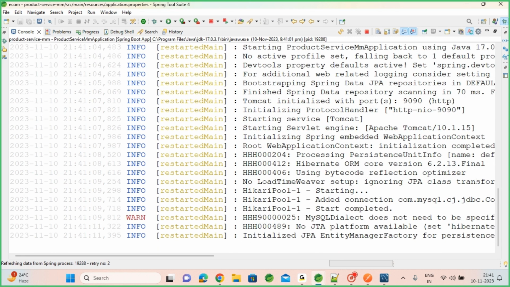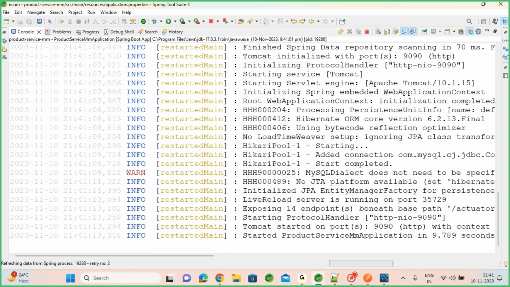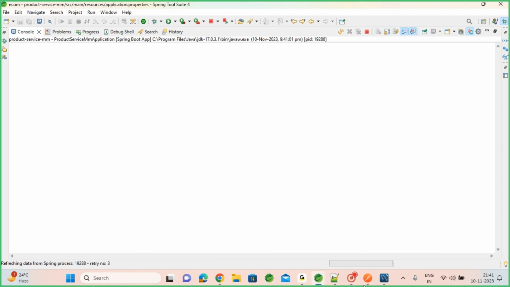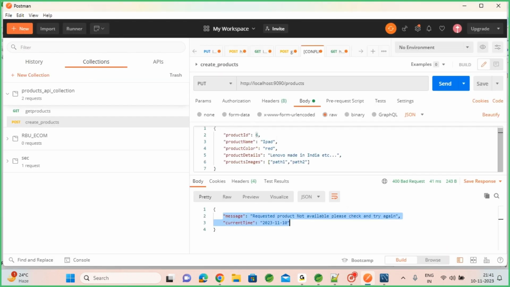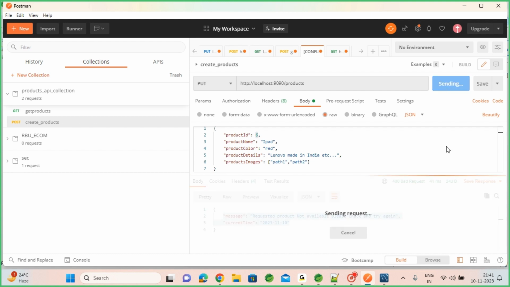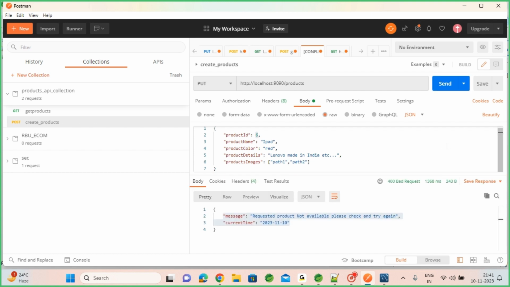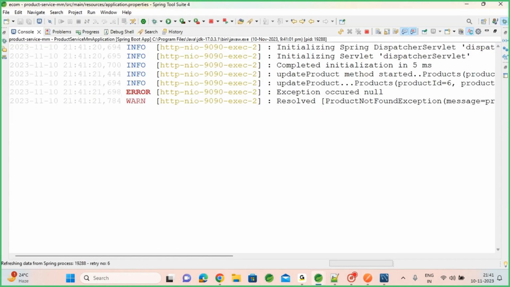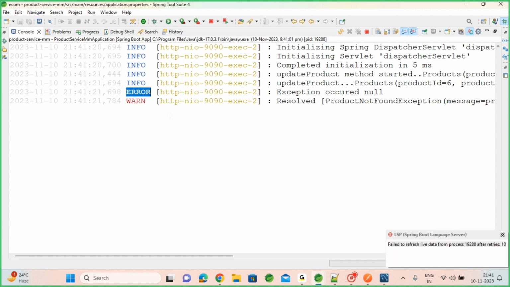So the application is almost started. Now I'm calling the same exception scenario again. Okay, I got a bad request. See, errors and warnings are also printed in a different color, because in that logback file we have given different color codes. Anyway, it is printed in the console, nothing to worry.